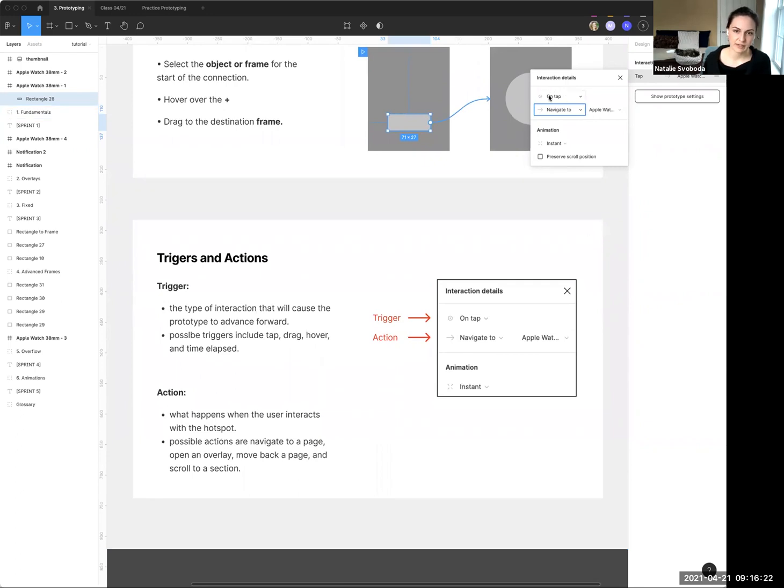You have on tap, so this is what's called the trigger. The trigger is what is the interaction that the user will do in order to move your prototype forward to the next thing. And you might find that hovering is nice. Not on mobile, right? Only on desktop can you hover. Tap works desktop or mobile. Drag, right? Mouse enter, mouse leave.